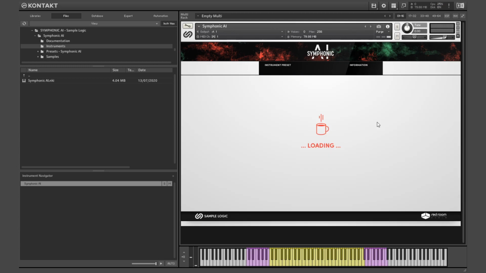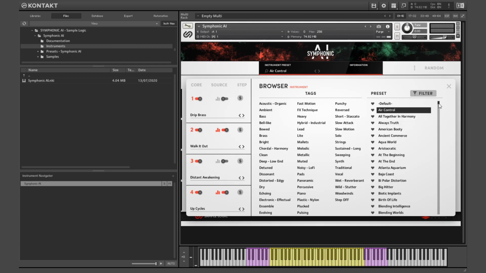And we'll start at the beginning. As you can see, there's obviously a huge amount of patches, and this is just to get you started. So we're just going to run through a few.